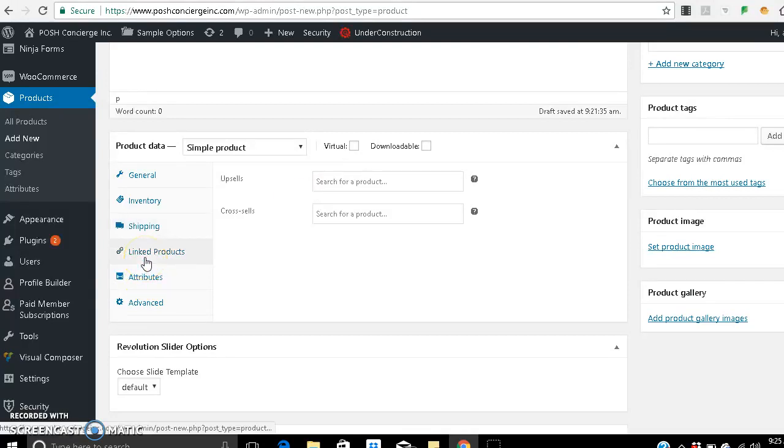Linked products. Now, this is how you cross market products within your store. So let's say you have multiple products like the lemonade product. Let's say we have other cleaning products that we want to cross market with the lemonade product. We would simply start typing in the name of that product. Of course, that product would already have to be something that we've added to the store and saved. But we'll be able to upsell and cross sell linked products here through this option.